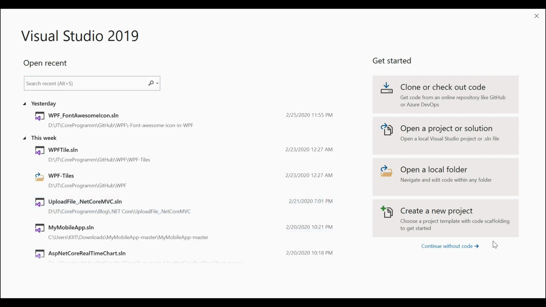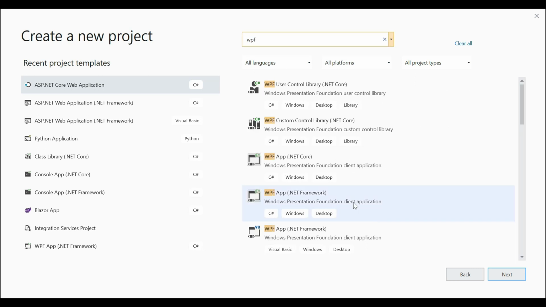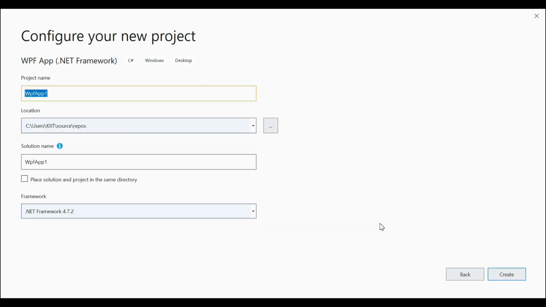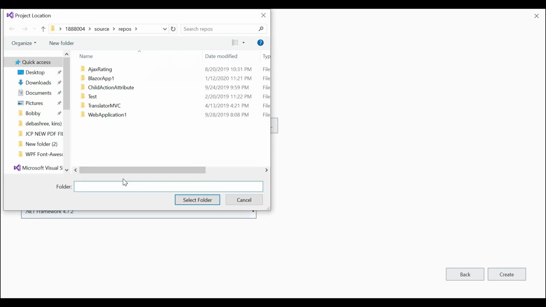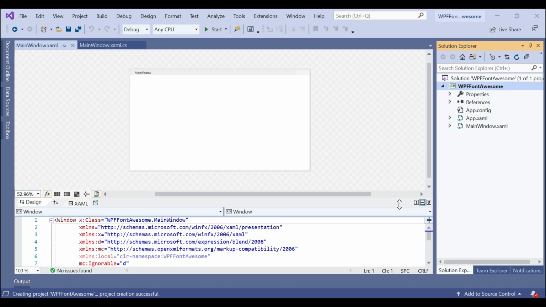Let's create a WPF application in Visual Studio and see how Font Awesome icons are used there. We are using Visual Studio 2019, so that's the wizard of Visual Studio 2019. Click create new project. Choose WPF as application. Here you can see there are several types of templates available to create the application. For now, we have created a WPF app in .NET Framework, so just click that and click next. Then choose your path wherever you want to save your project. Then choose the name WPF Font Awesome. Then create. Now our application has been created.